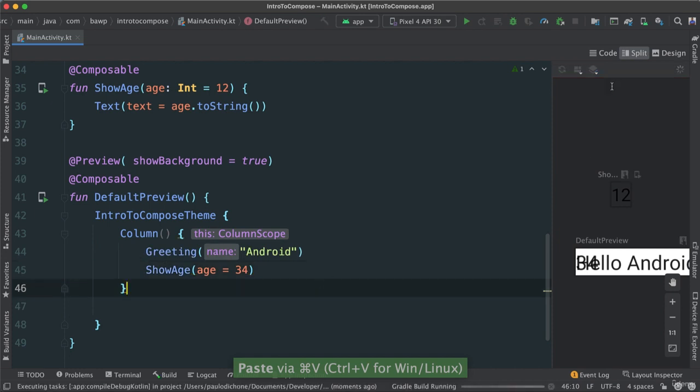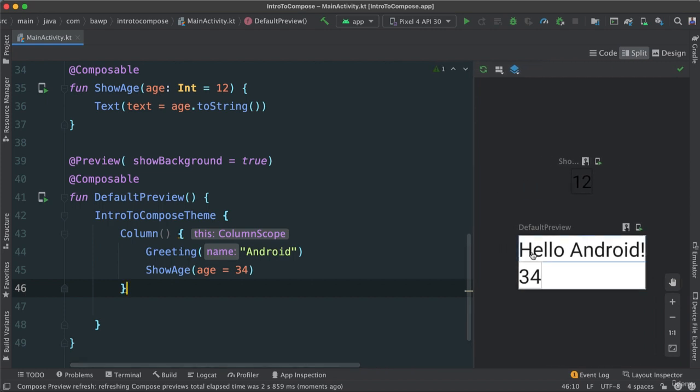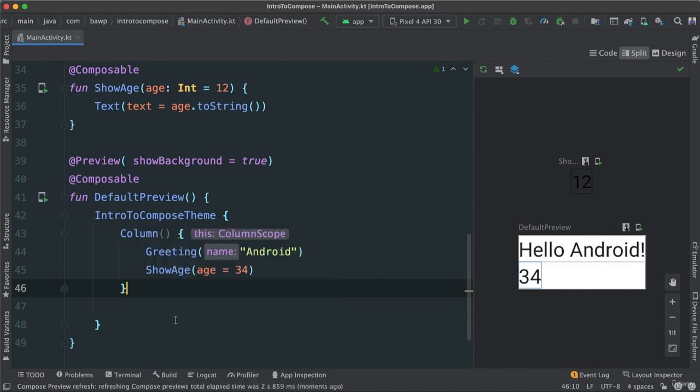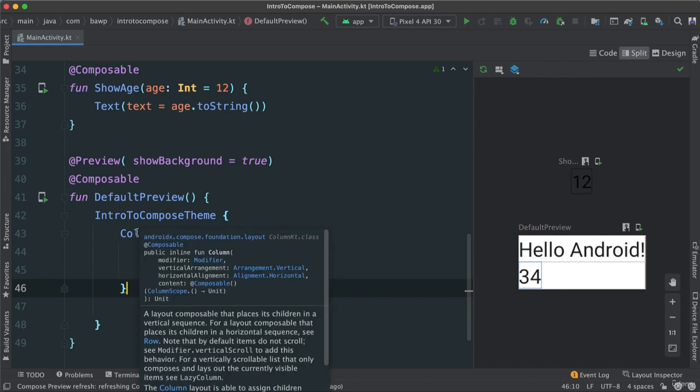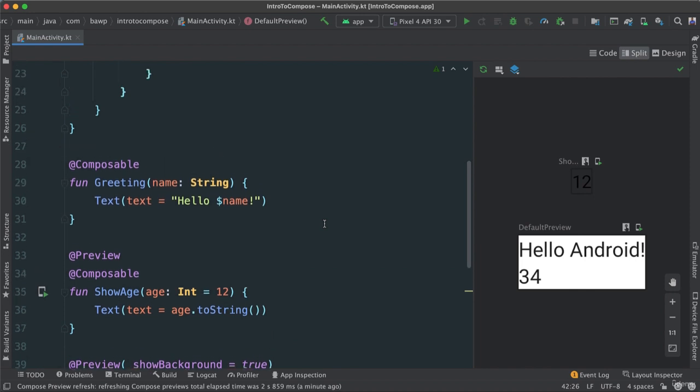Let's go ahead and refresh. And just like that, now you can see that we have Hello Android and 34, because we put that inside of a Column, which is going to structure everything vertically. Again, if you want to know more about a Column, you can hover over and you can read all of this stuff.